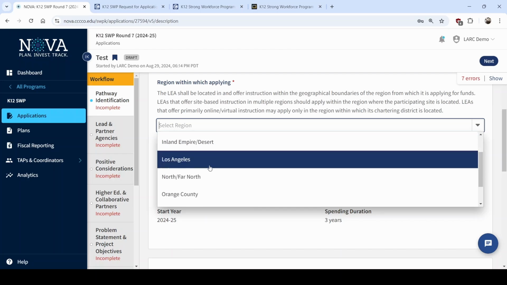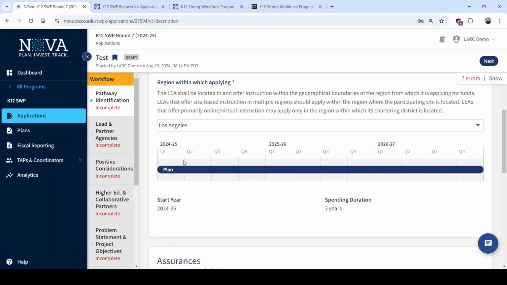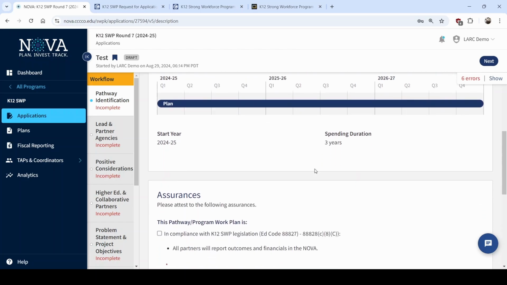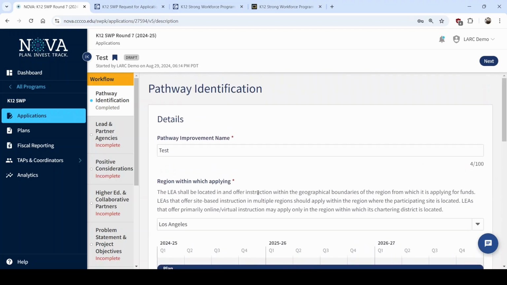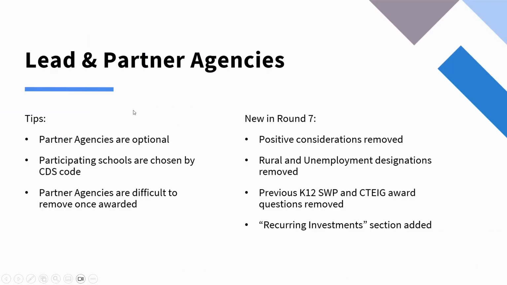We have to choose the region. This is something that we did not used to be able to do. It used to be automatic. And now we choose the region we're applying for and click all the assurances. And like I mentioned, these are new, so review them. They are pretty substantially different than they were last year. And that section's done. The next section is lead and partner agencies.